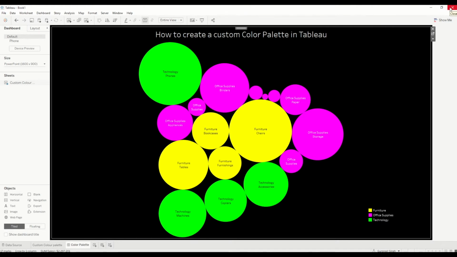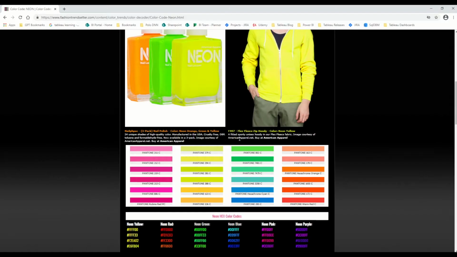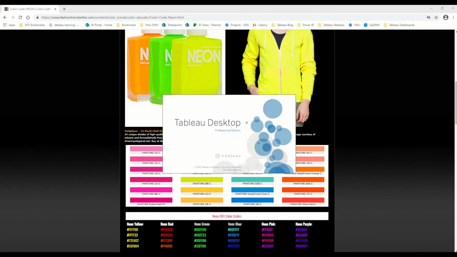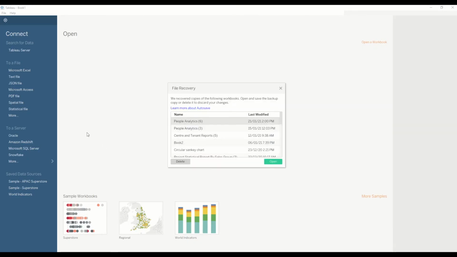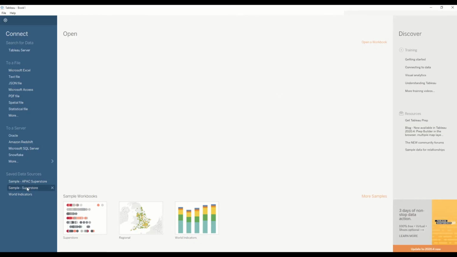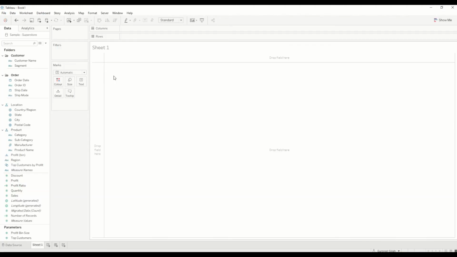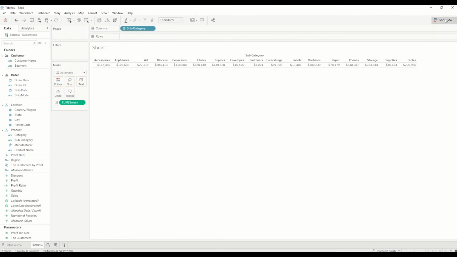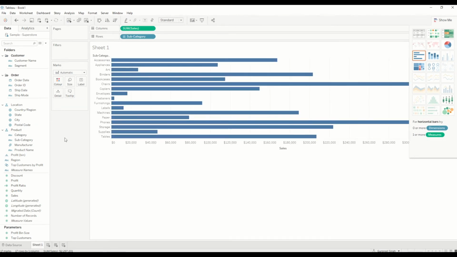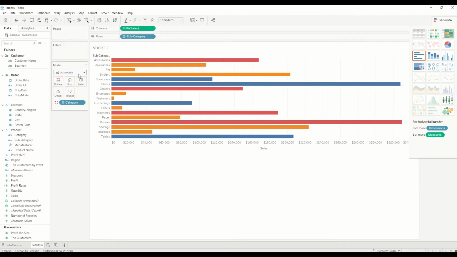So I will close this one, and then open a new window of Tableau Desktop. Once it's open, I will connect to the sample superstore dataset. I will simply bring sub-category into the columns shelf, bring sales, and change it to a bar chart. Then I will bring category to the color shelf.